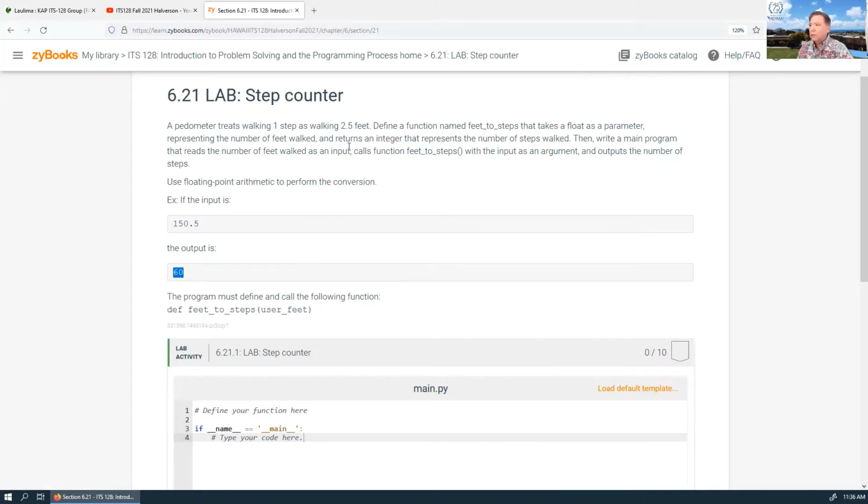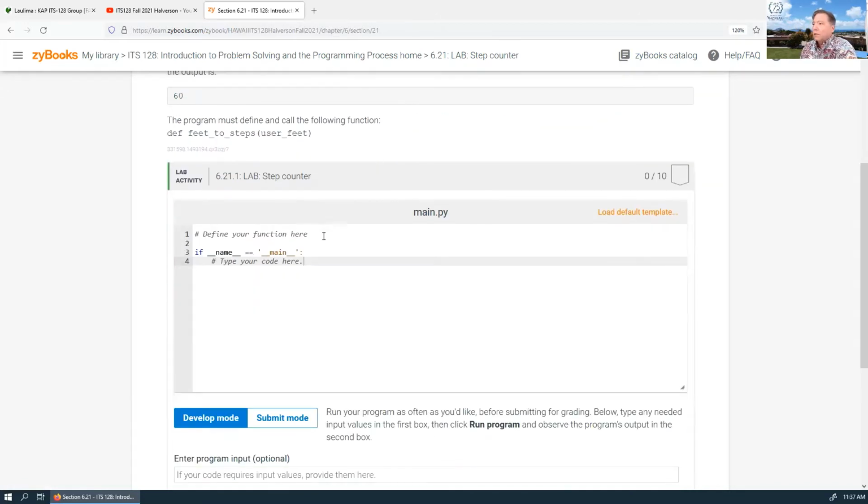Okay, so you can check that with your calculator. This divided by this. So this is the number of feet. You divide by the feet per step, and then you end up with steps. Okay, good. All right, so let's try to write this function. It's got to be called this, so we might as well just copy this over.